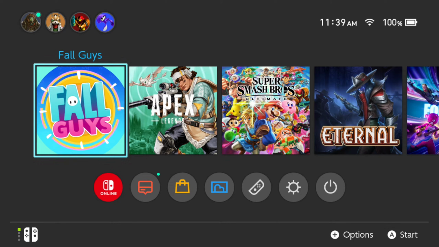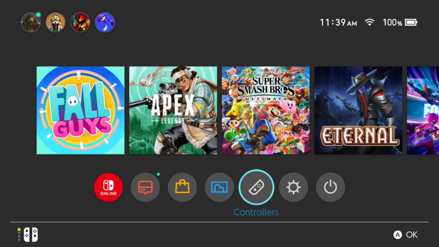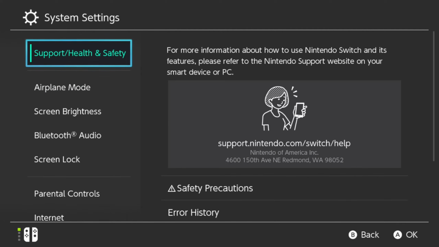Today in this video, I'm going to show you how to change the language on your Nintendo Switch. So if it's difficult to read anything, what you want to do is follow the different symbols on the bottom here. And we want to go to System Settings, and this is indicated by this little cog icon right here. Select this. So if it's not in English, we can change it back to English.